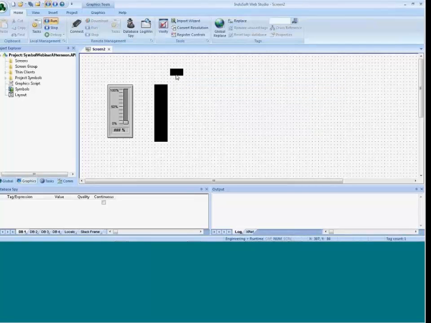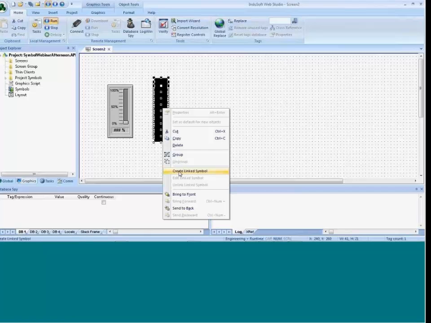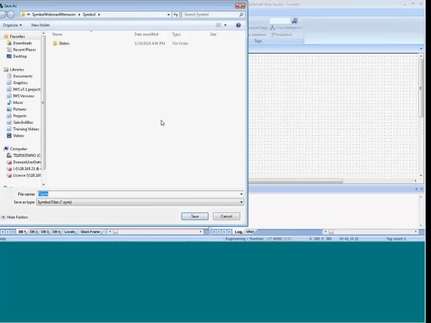Now that we have the custom properties configured in there, now we need to make it a linked symbol. And how we do that is we select this and we just right-click anywhere on here and say Create Linked Symbol. And once we do that, it gives us the opportunity to save this in our project symbols. So I'm going to create a new folder. I'm going to call this LED and go inside of here, and we'll call this LED.